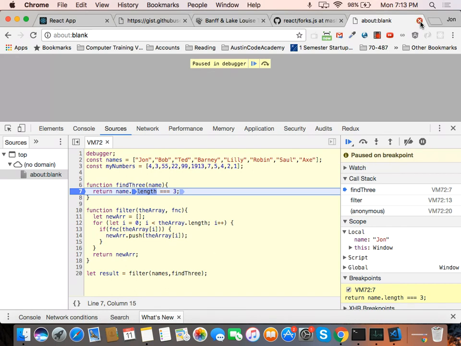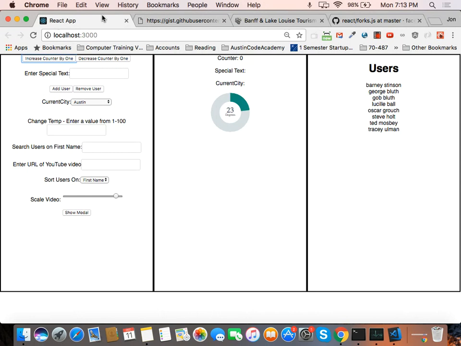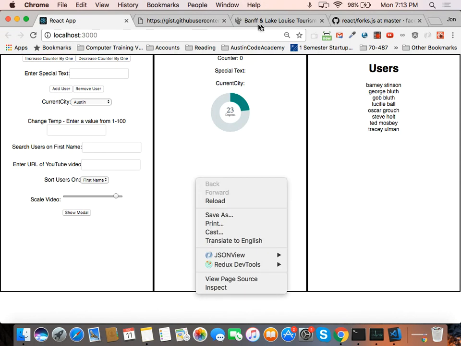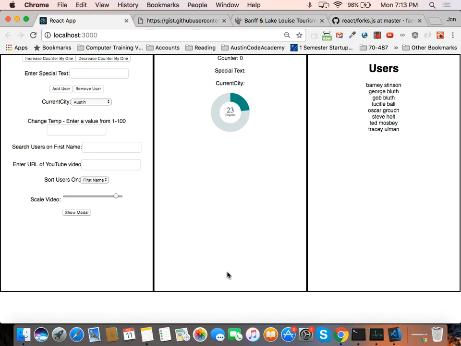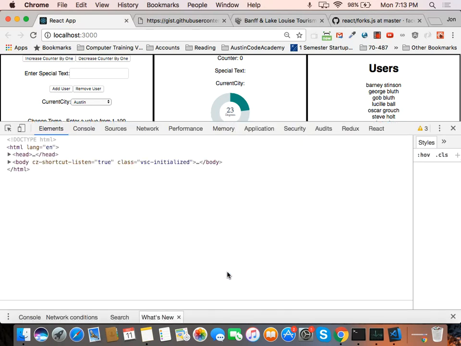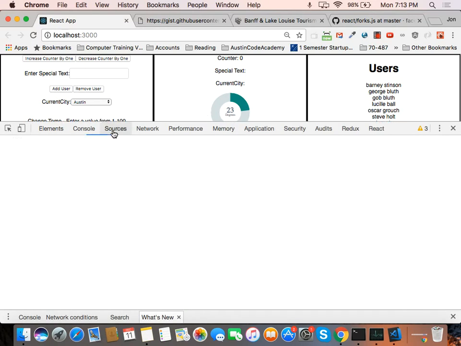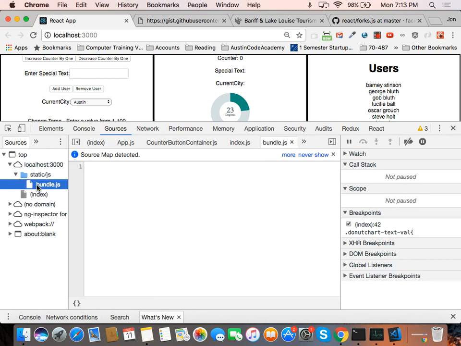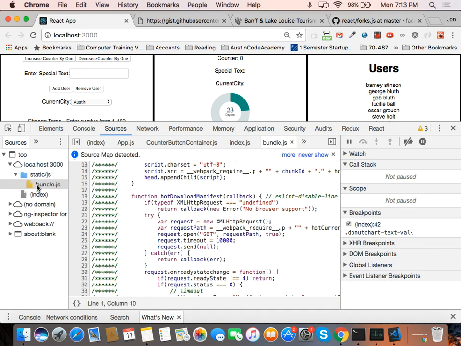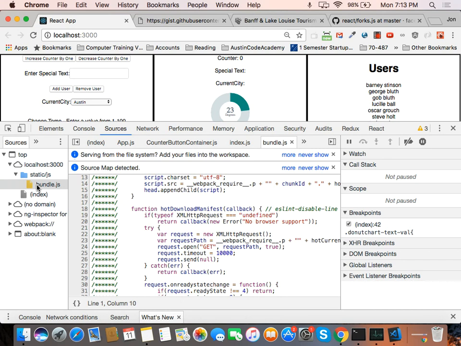But if I was in an existing website, I would go to the developer tools, and I would go to sources, and I would have to find the code. So when you're debugging an existing website, it's a little trickier because you have to find the code that you want to debug, and it may not be that easy.